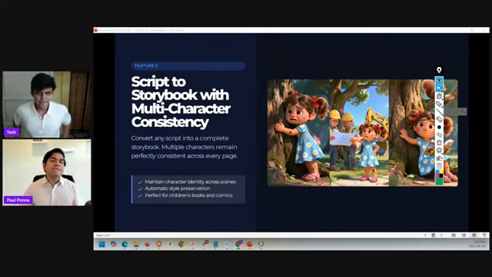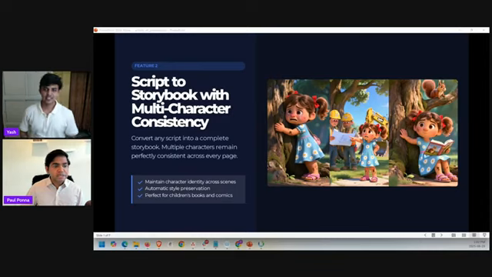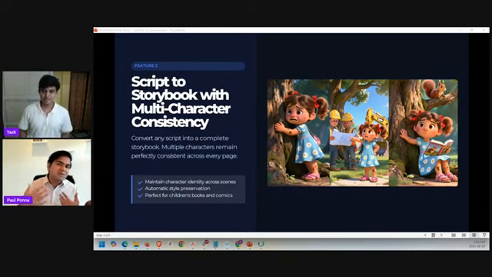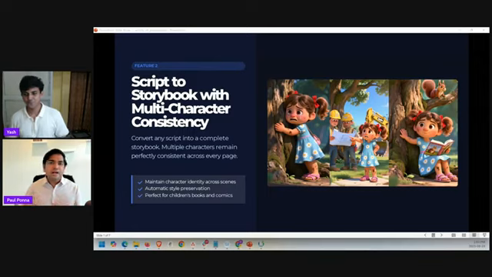So script to storybook with multi-character consistency is what we brought in to Artistly. So what does that mean exactly? Now you can have up to 4 characters. One of the things with storybooks in the past was, say, for example, you wanted to create a storybook, consistency of the character throughout. Sometimes in one or two images, the beard would be gone, or let's say, for example, the t-shirt color might change. We fix that, of course. We'll show you that as we go along.